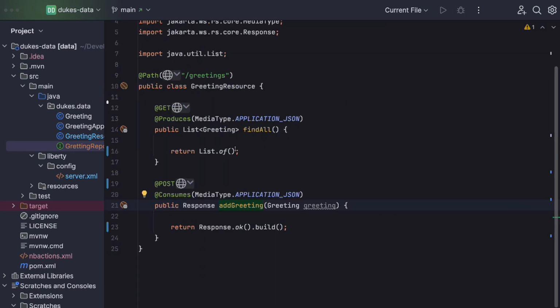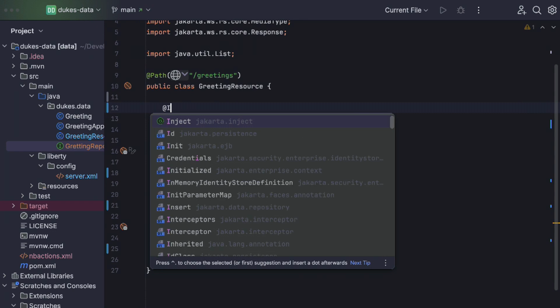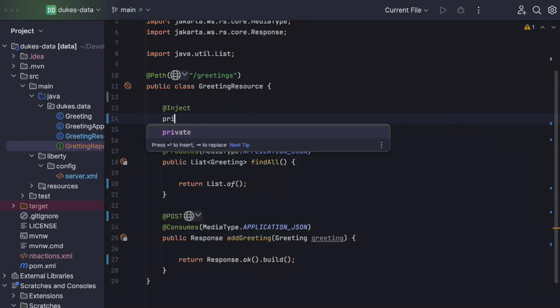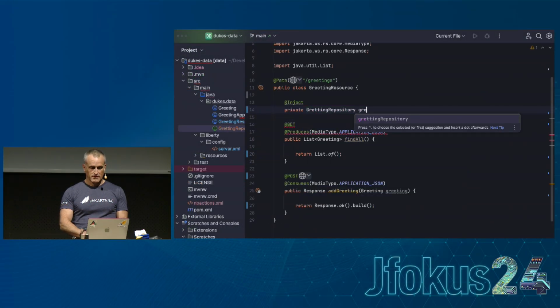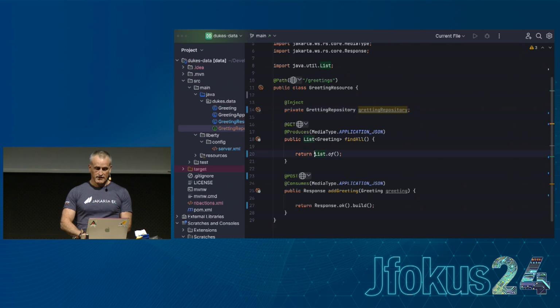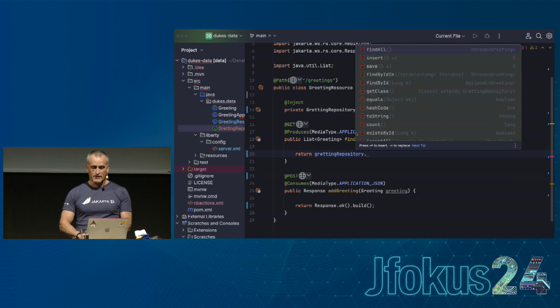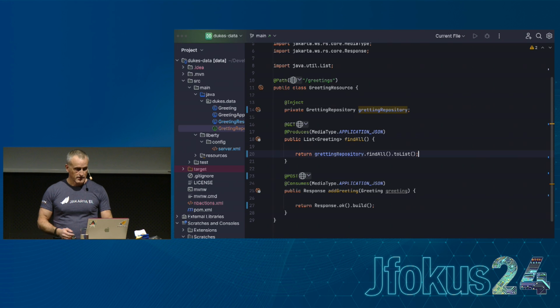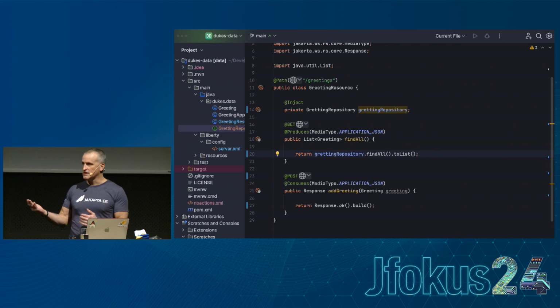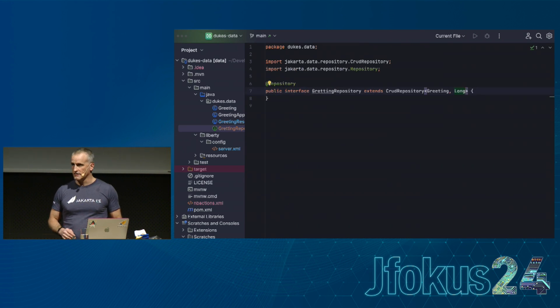If I now go into my method, rather than just returning the empty list, let's inject the greeting repository. I inject the repository here, and rather than returning an empty list, I'll return greetingRepository.findAll. Here you can see I have find, insert, save, findById, findBy, and so on. I'll just do the findAll and toList because it returns a stream. So now I return all greetings. That's how easy it is. I just added this interface. That's all I have to do.